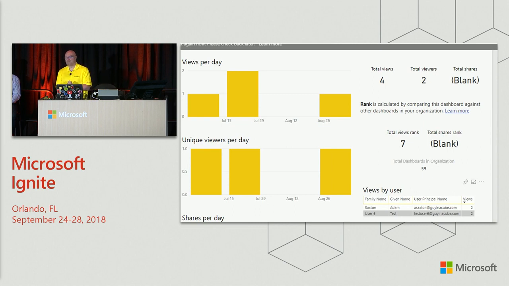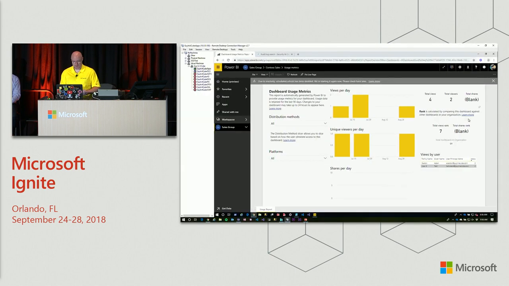And so we can get some insights into this. This is great. As an individual or as an author of this content, I can get an idea for adoption within my organization, who's viewing it, how many, to understand: is this report or dashboard useful within my organization?